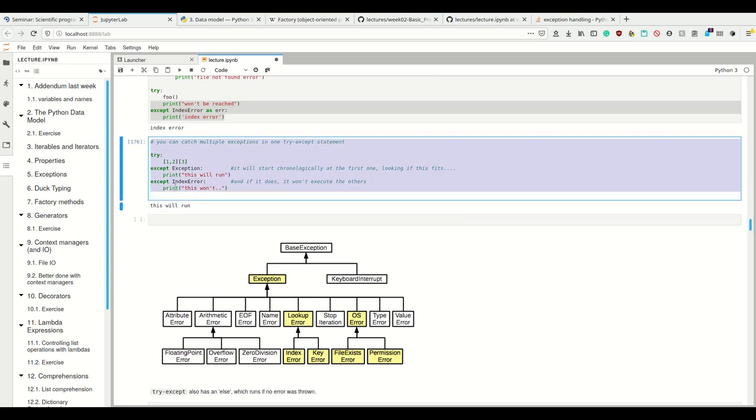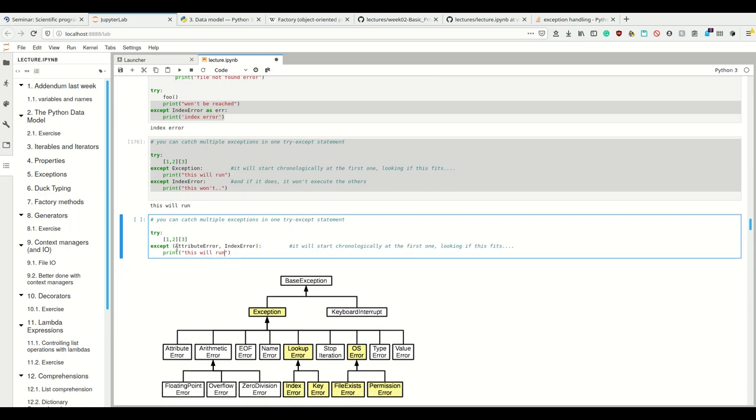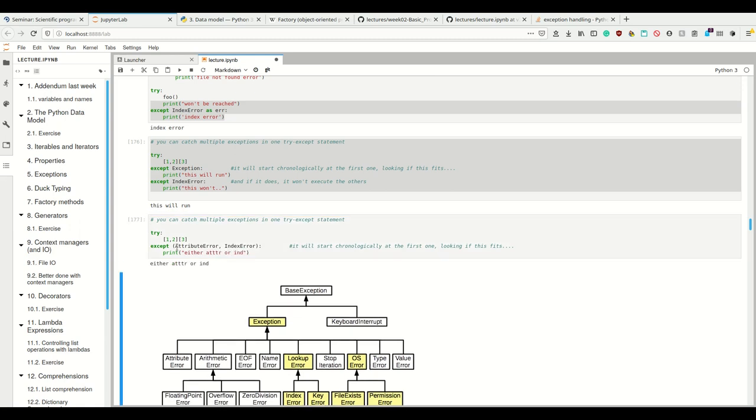You can also use a try except block with multiple exceptions. Just catching Exception, that's generally never good style, and you should never do this. You should know what kind of exceptions you're catching. So if we know there could occur an AttributeError or an IndexError, we could catch them also like this. And now this is either attribute or index.